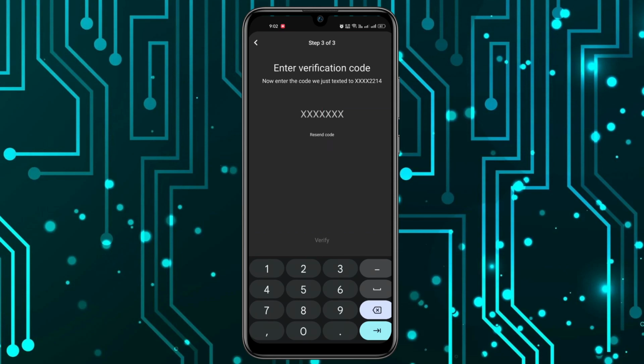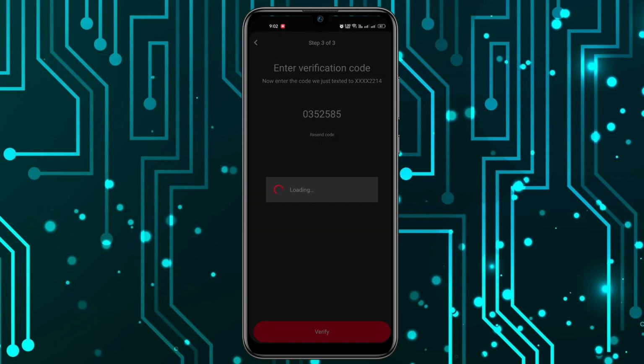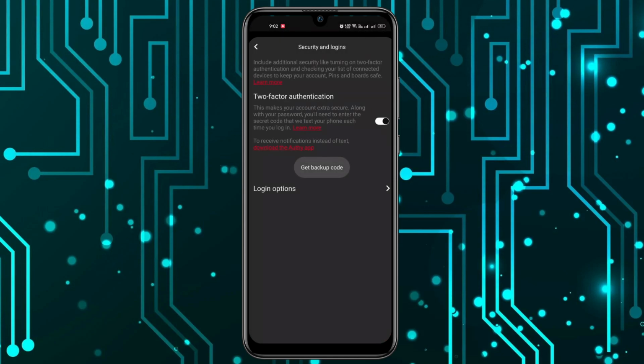So once you have typed in the mobile number, they will text you with a code. You have to type in that code right here. So I have received my code. I will copy it and paste it here, and now I'll click on verify. And now you can see the two-factor authentication is turned on now.